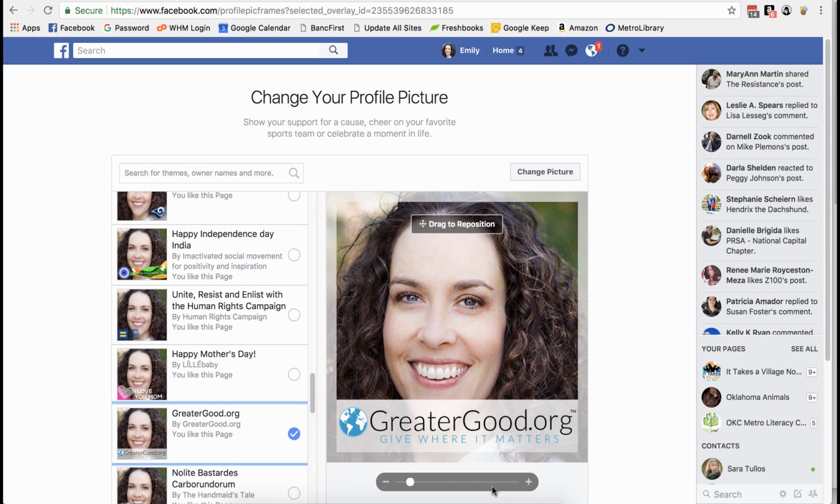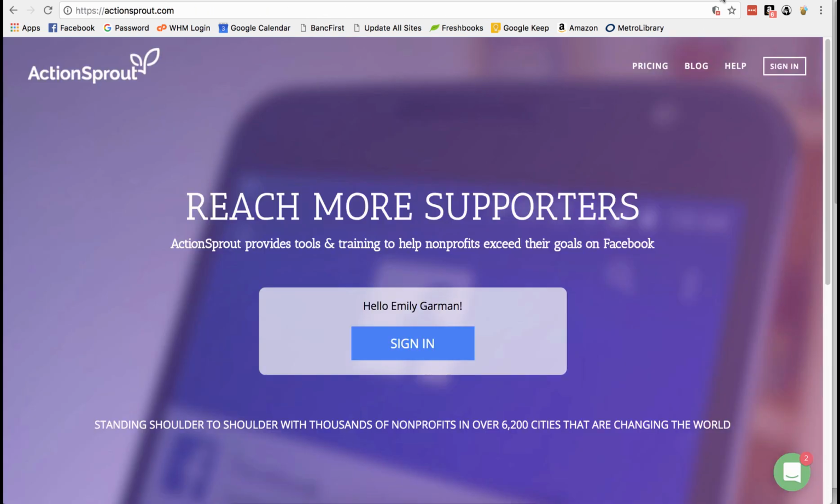Currently, the only way to do this is by creating a free account on ActionSprout. You can go to actionsprout.com and create a free account. Facebook is working with ActionSprout, which is a social media management platform for nonprofit organizations. Of course, they have paid accounts and they give you multiple opportunities to upgrade to a paid account if you want to, but you can do this completely for free. You don't have to pay in order to do it.